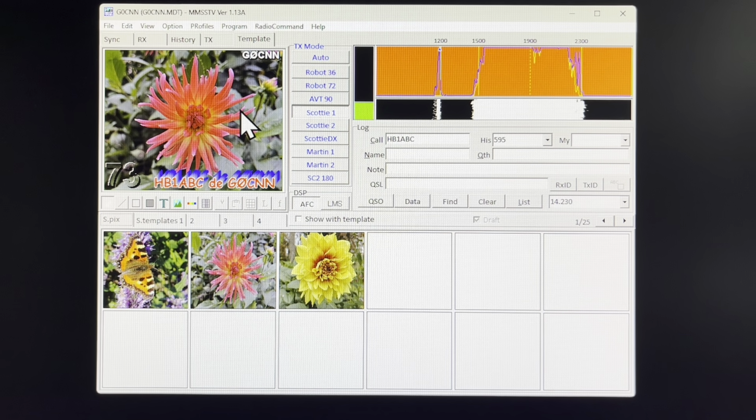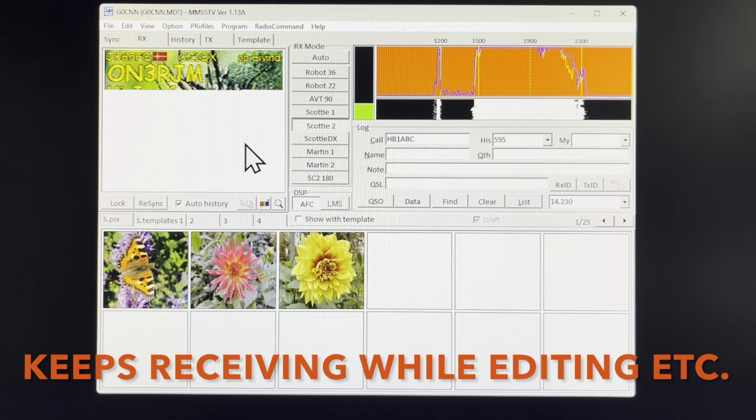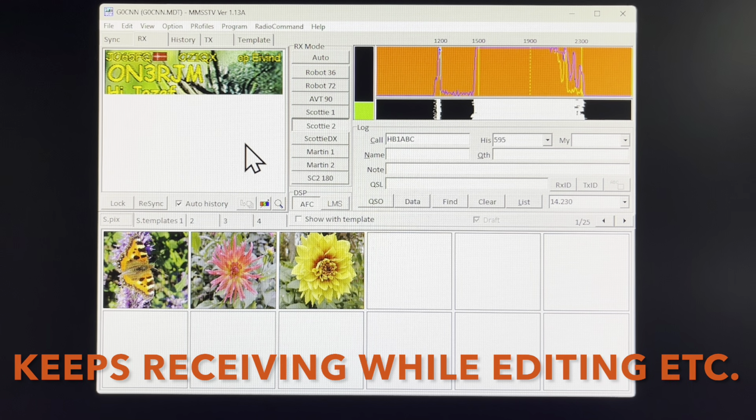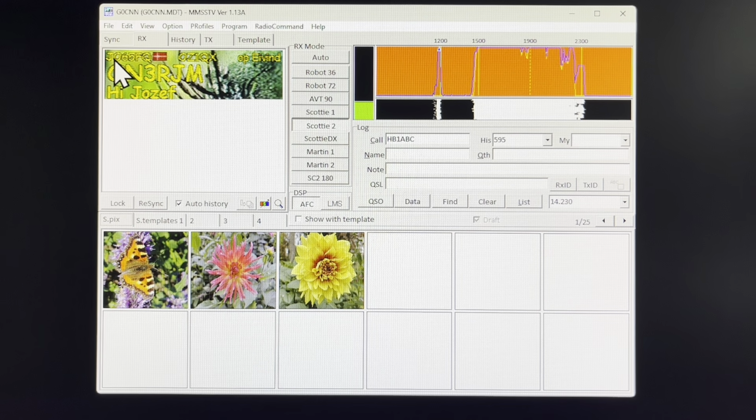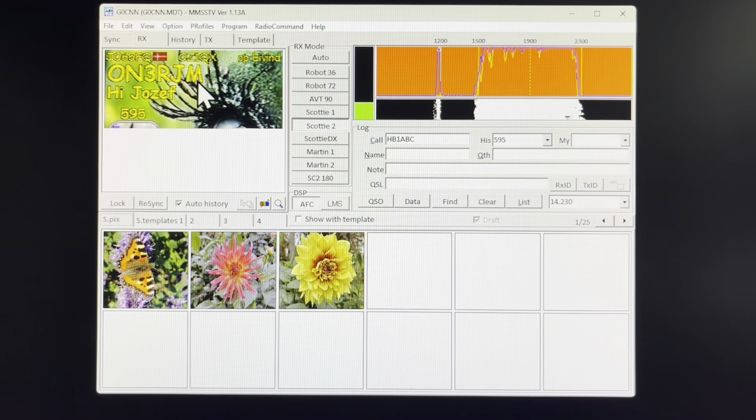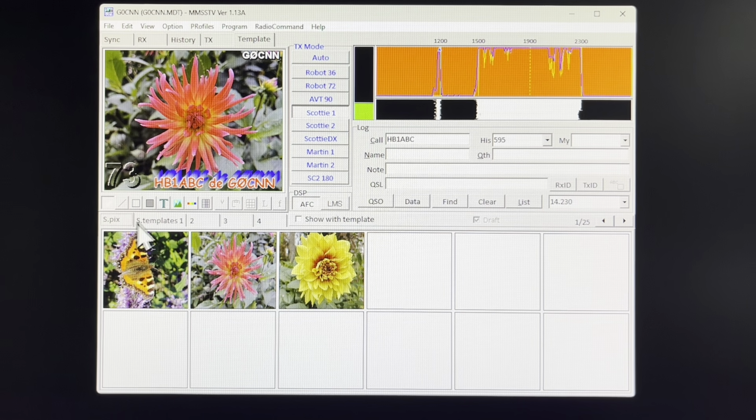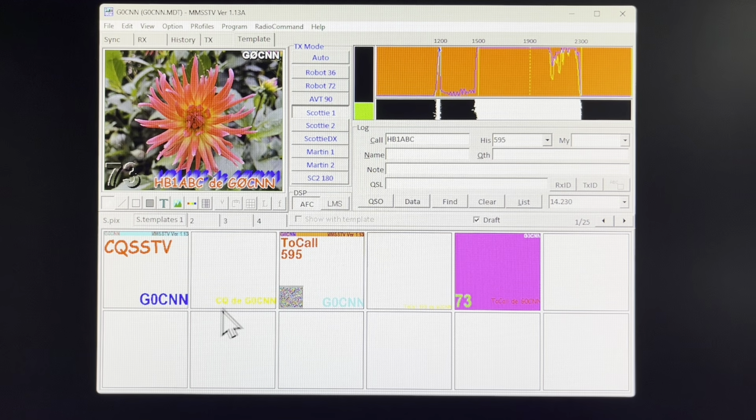So we've got another one coming through now. And you can see there on that station's header there's the Maidenhead locator, operator name, as well as the call sign. So you can make use of all the space, as well as putting in your photos and showing a bit about yourself. You can see there that's defaulted to Scotty too. So in terms of templates and pictures, that's the basics, and you can amend these.